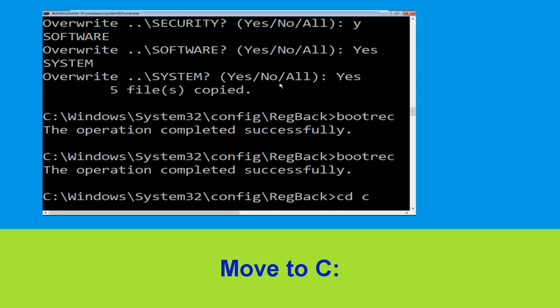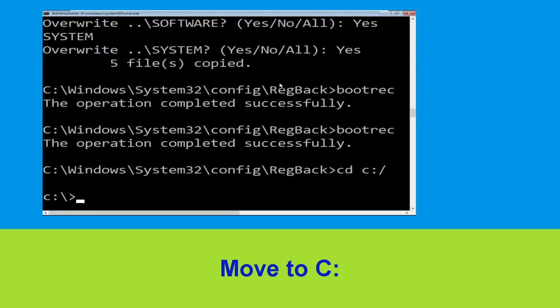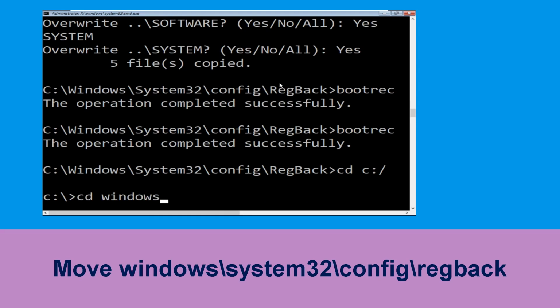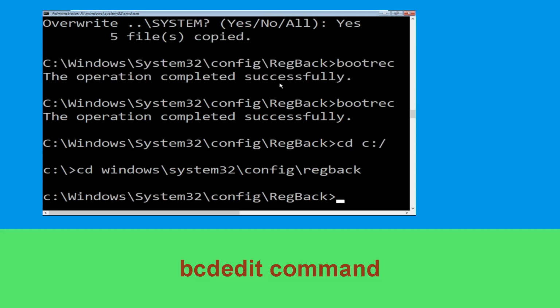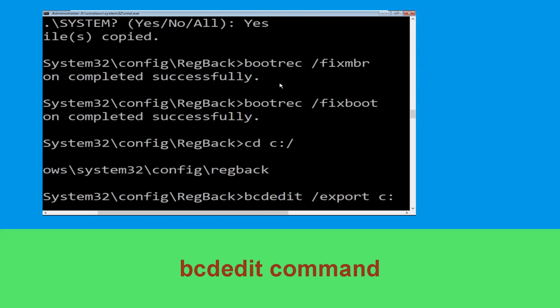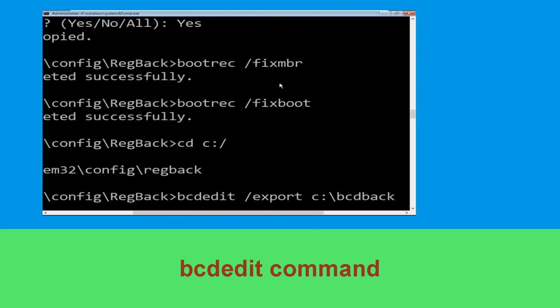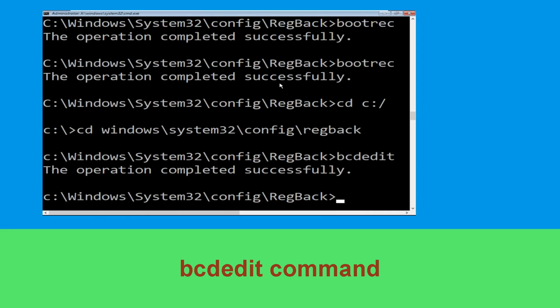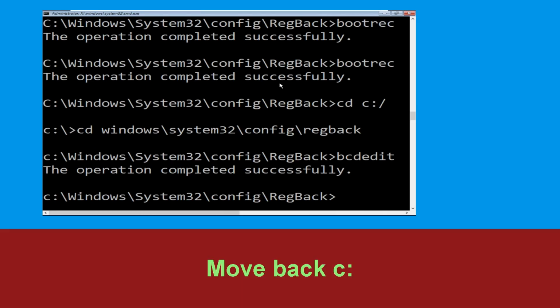Type cd space c colon / and hit enter. Now type cd space windows / system32 / config / regback and hit enter to execute. Type bcdedit space /export space c colon / bcd backup and simply hit enter to execute this command. Now type cd space c colon / and hit enter.